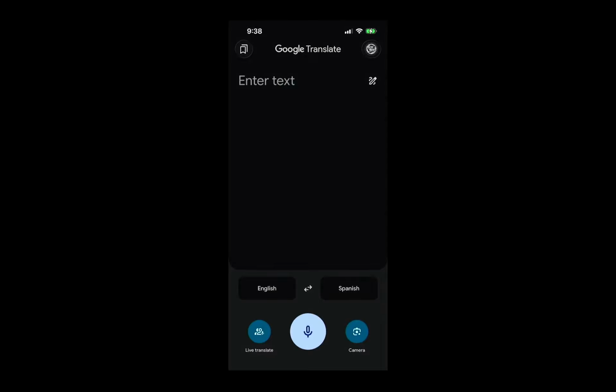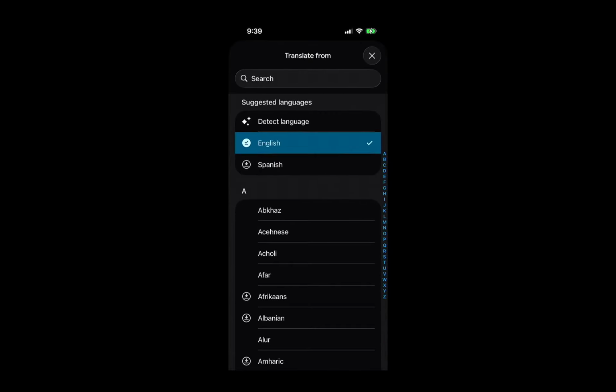Now tap the language at the top of the screen. On Android, it may appear at the bottom instead, under the text box. You will see two language labels, one for the language you are translating from, and one for the language you are translating to. Tap either one, it does not matter which, because the offline download list is the same. As soon as you tap, a full screen list of languages will slide into view.